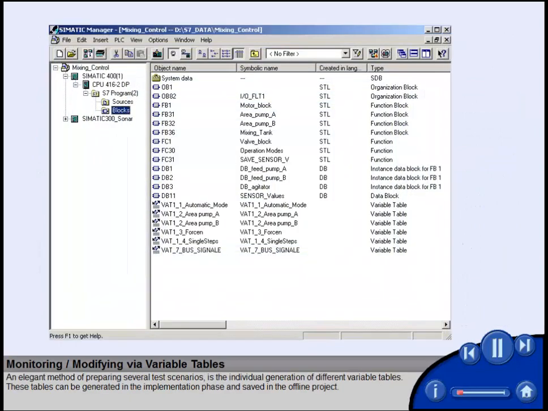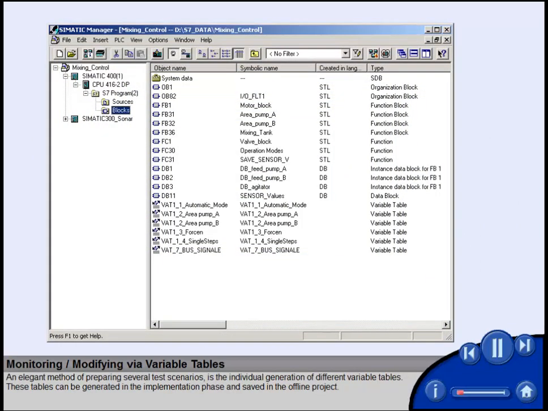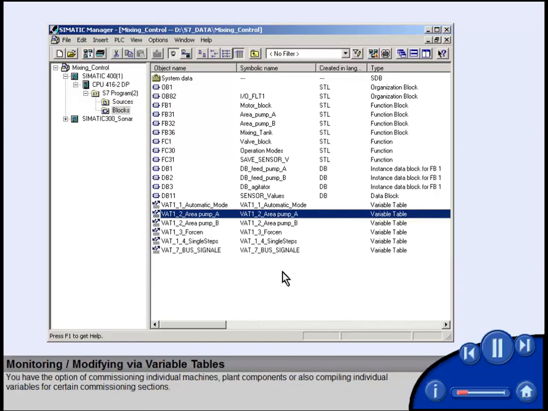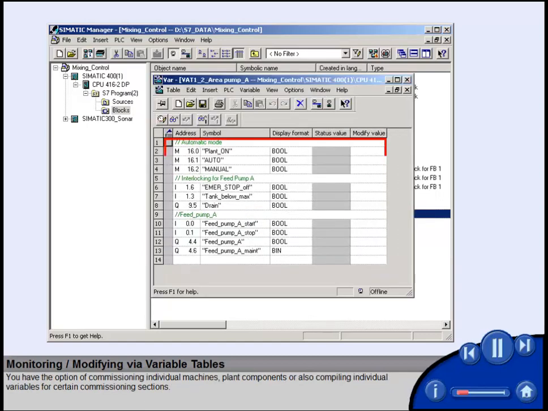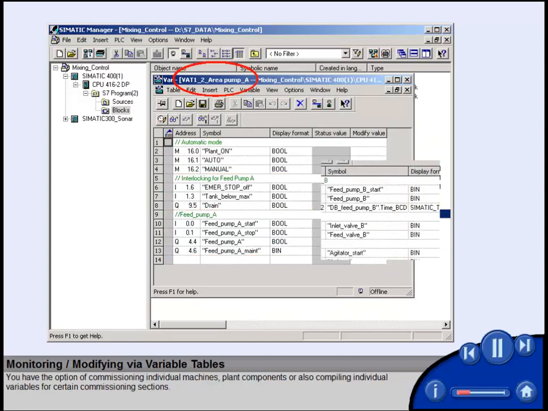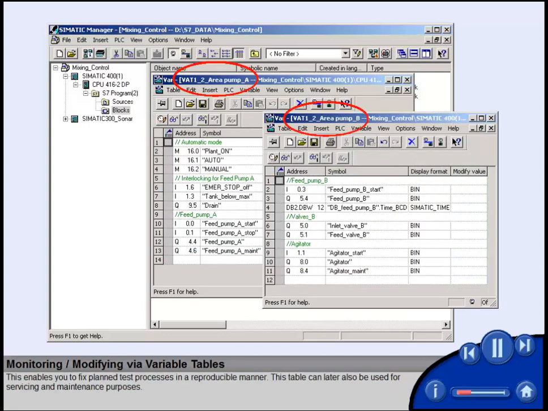An elegant method of preparing several test scenarios is the individual generation of different variable tables. These tables can be generated in the implementation phase and saved in the offline project. You have the option of commissioning individual machines, plant components, or also compiling individual variables for certain commissioning sections. This enables you to fix planned test processes in a reproducible manner. This table can later also be used for servicing and maintenance purposes.